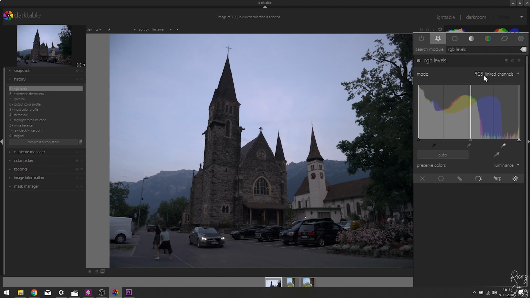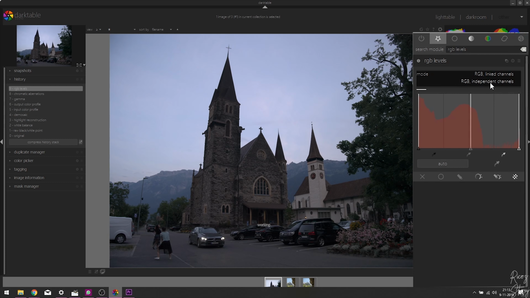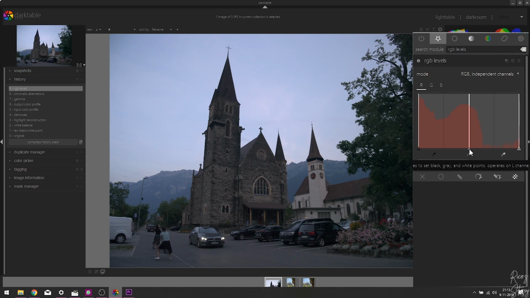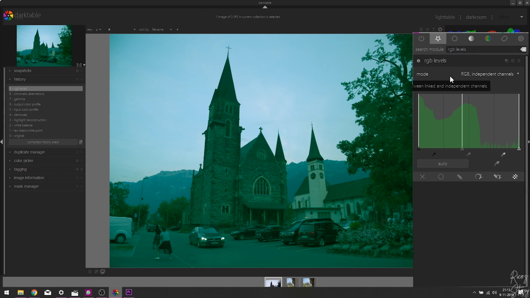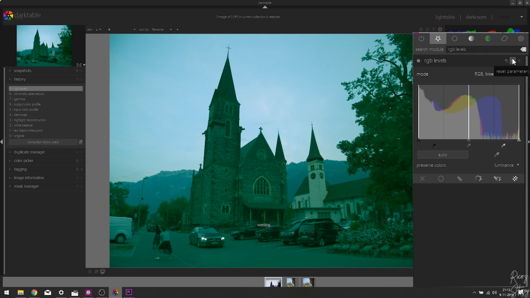And not only that, because this is with link channels, you can now place it on independent channels. So what this does is it drags handles to set black, gray and white points, and it operates on the L channel. So let's move it to the left. Watch what happens. Now there's more red, and if I move it to the right, there will be less red and blues will be introduced into the midtones. And the same goes for the greens. If I move this to the right, magenta will be added, and if I move it to the left, green will be added.